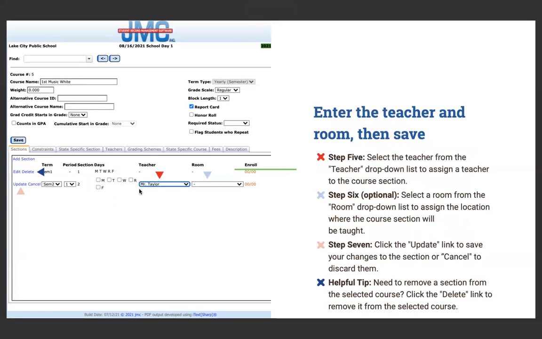All right, step 5, select the teacher. Step 6 is optional. You can choose a room if you want to or not. It depends. Some states do require it, though. I think the state of Minnesota needs a room for Minnesota Common Core catalog reporting. I don't think Nebraska does. I think maybe Iowa does, but it doesn't hurt to put a room in. So I would. You don't need it for the program to function. Totally up to you. But if you're putting the teachers in, I would put the room in as well.